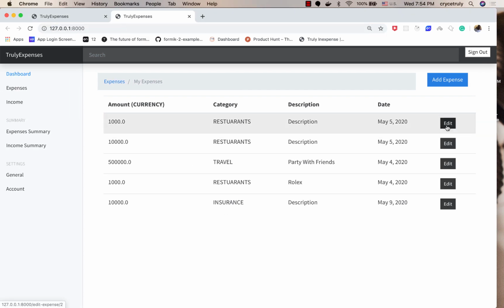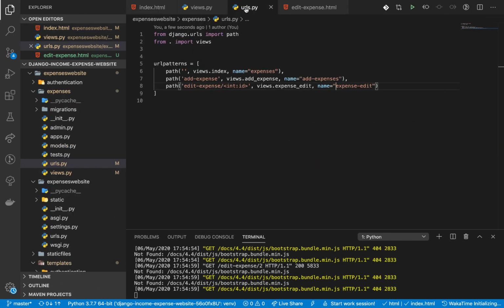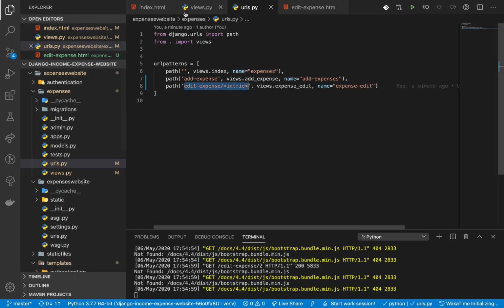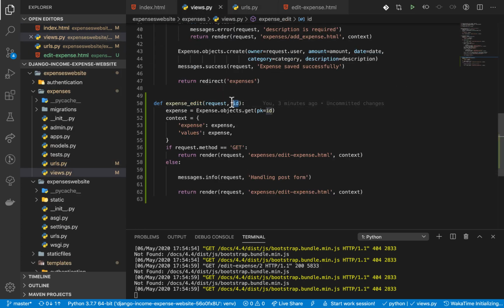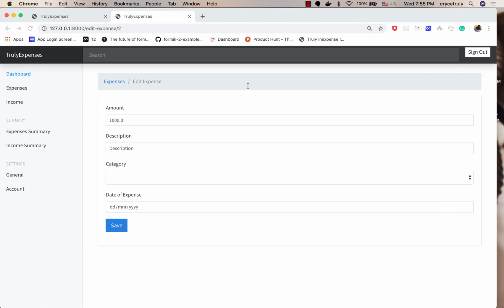So clicking on edit takes us to a page. You can see now it's coming to a URL, and then it's routing to this, and then it's passing a dynamic parameter, which we are sending right here. Okay, so when you're sending a dynamic parameter, you have to make sure that the URL will be expecting it, and then of course your view has to expect it too. Makes sense, I guess.